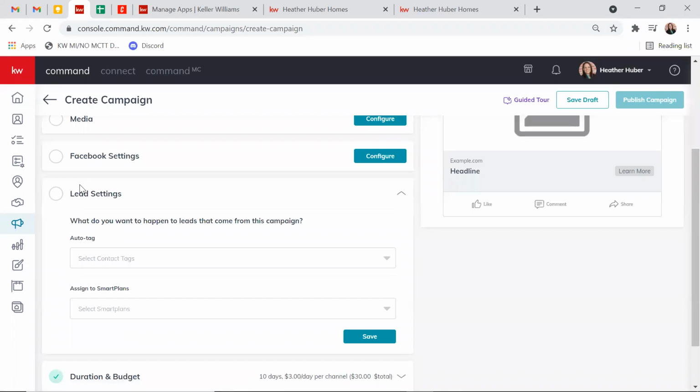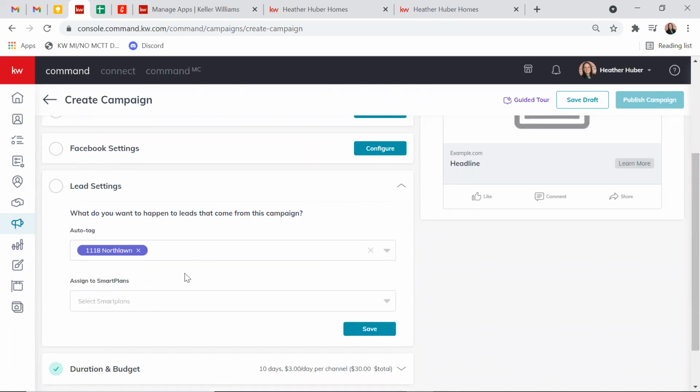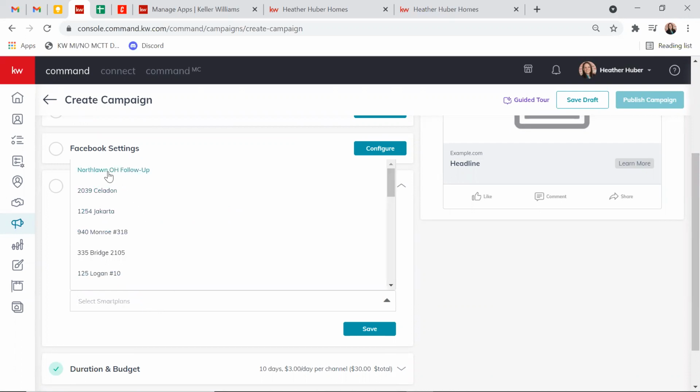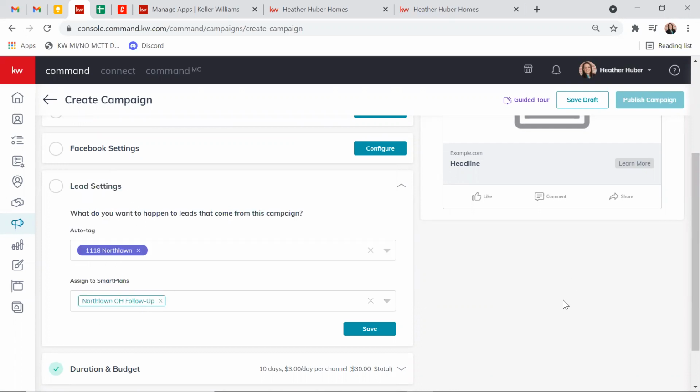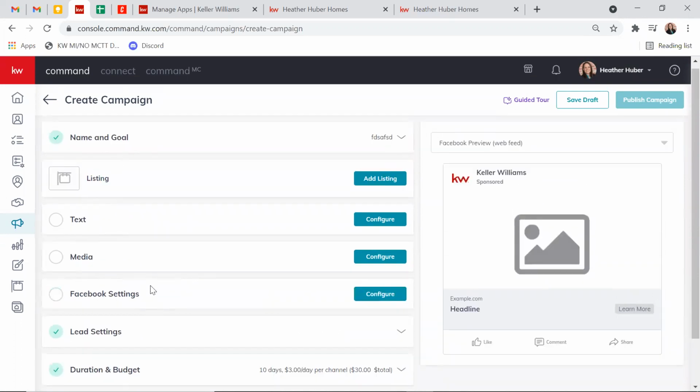So you get that lead and then Command says, hey, congrats, you got a lead. It used to be you just have that lead. Now you have to go into contacts, tag it, add a smart plan, but now it will just do that for you. So if you want to auto tag it, we'll go with that 1118 North Lawn. So they're automatically tagged as that. And you can assign them to the smart plan. Save and we're good to go. Obviously, I would have to finish this ad. I'm not going to do that because that's not the purpose of today's class, but that's just a good thing to know. If you are running Facebook ads, it will just automatically pull them and put them on smart plans for you. So just a very cool feature to make everything automated.